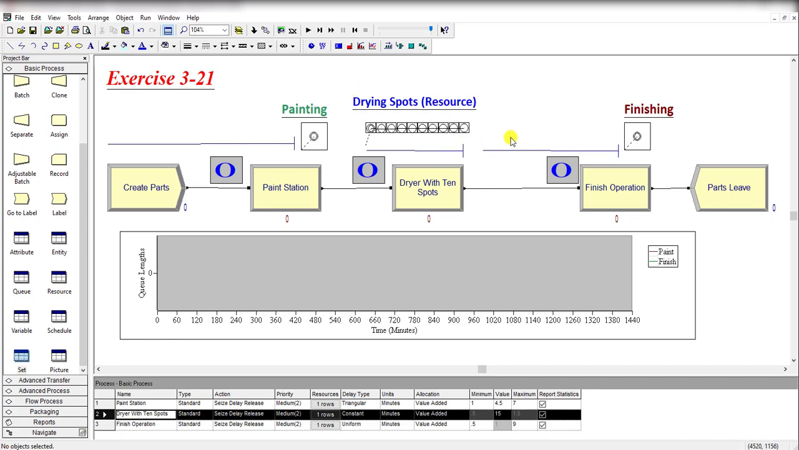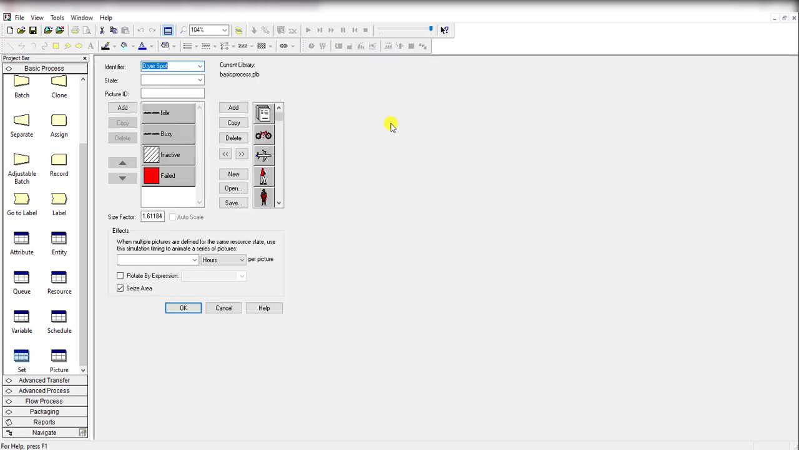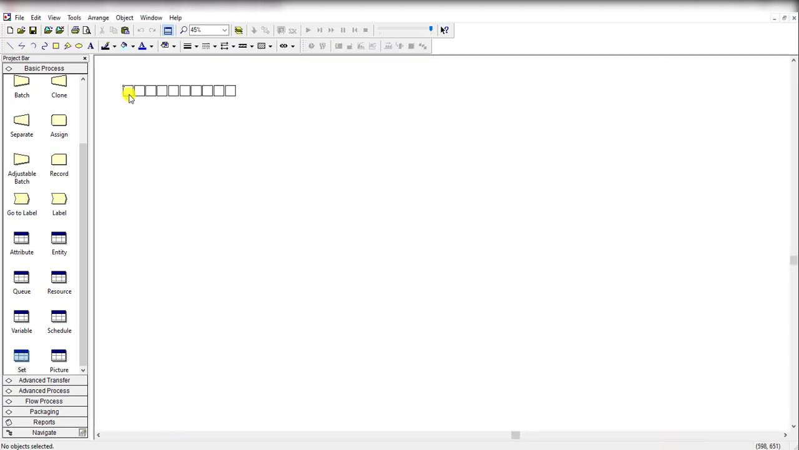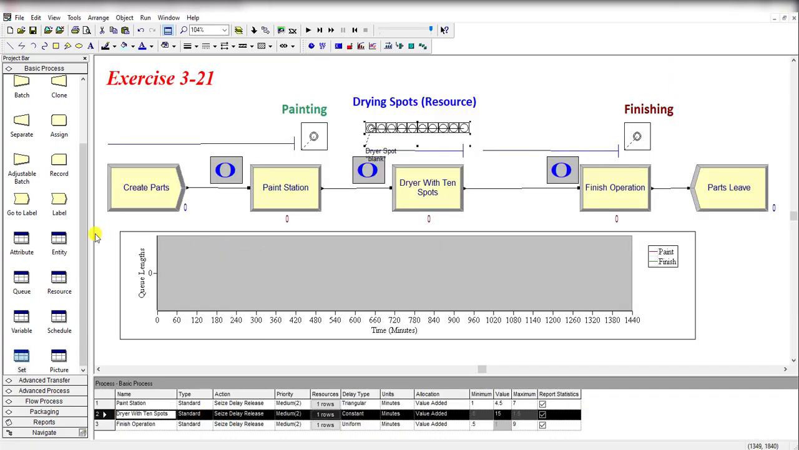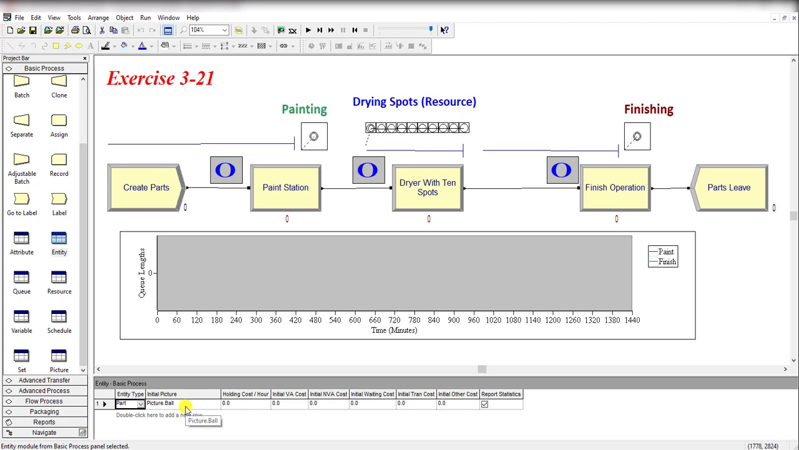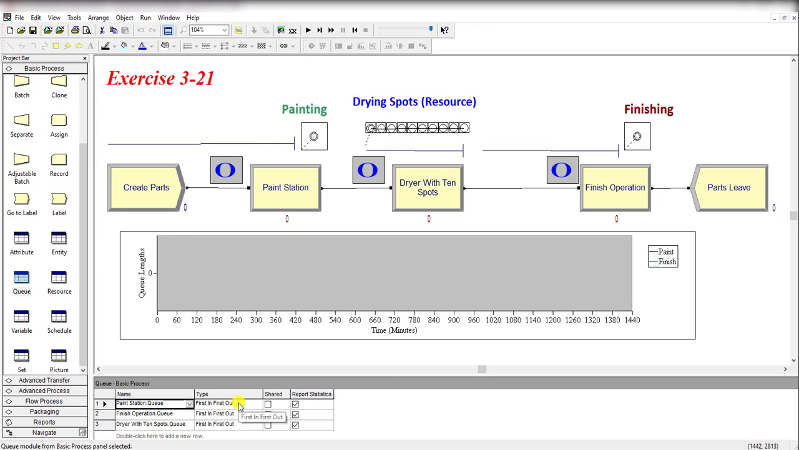Now how can we add the drying spot resource? Simply click the resource animation panel, and under the resource animation, add the idle and busy resource like this. Make a copy of the first box and then repeat it. This one is for the idle case and this one is for the busy case. Then move to the entity spreadsheet, and here select the initial picture as Picture.Ball, and the queue type is first in first out for all three processes, and the capacity of paint and finisher both is equal to 1, but the capacity of the dryer spot is 10.